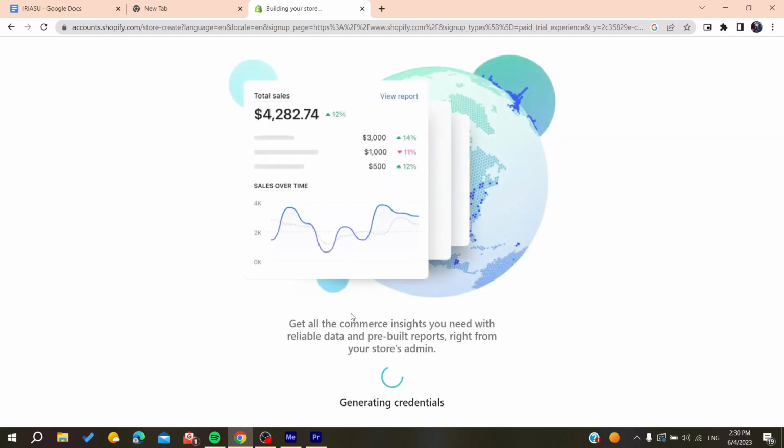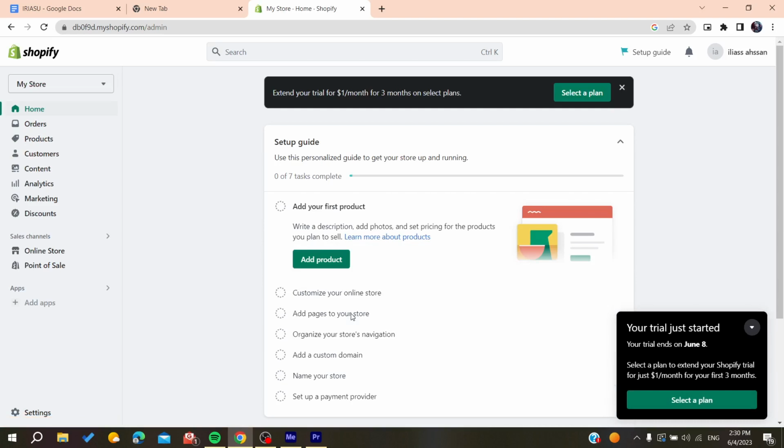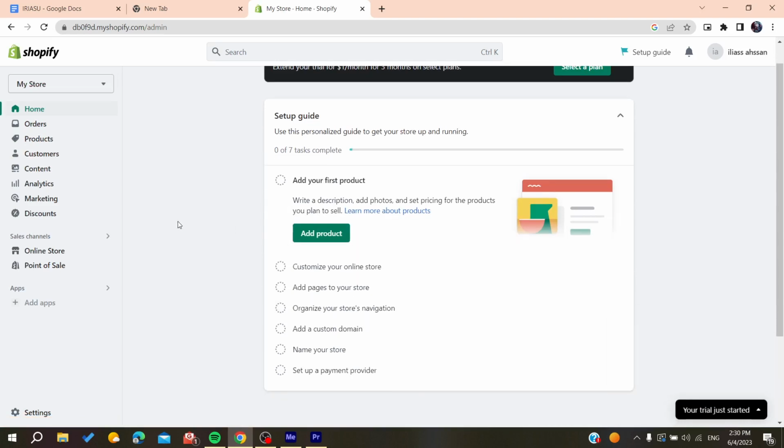Basically, in this case it will log me in directly and automatically. In some cases you will need to log in manually. So after you log into your account, you will need to follow these simple steps.